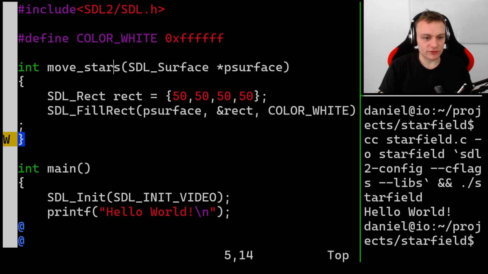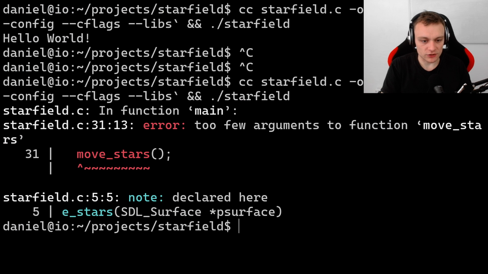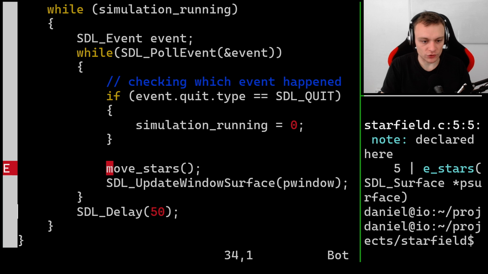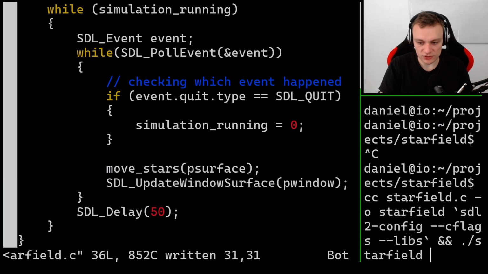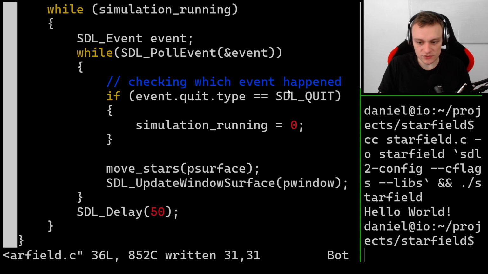Okay, now we have this move stars method in which we still have nothing to do with stars. We are creating a single rectangle and drawing it on the screen, but let's see if that still works. Of course it doesn't work, because I'm not passing the surface into the method as an expected input parameter. So now it should work. Let's see. And there is our star. It's not moving yet, obviously.